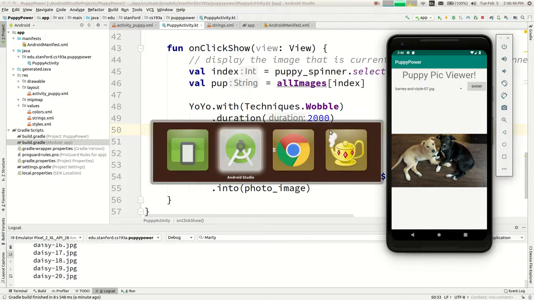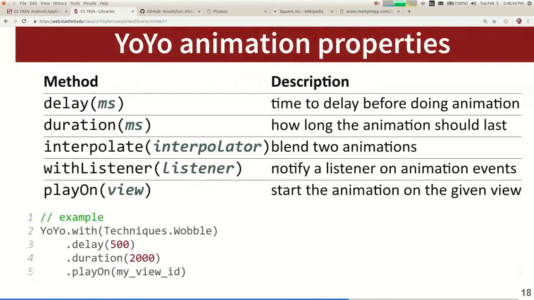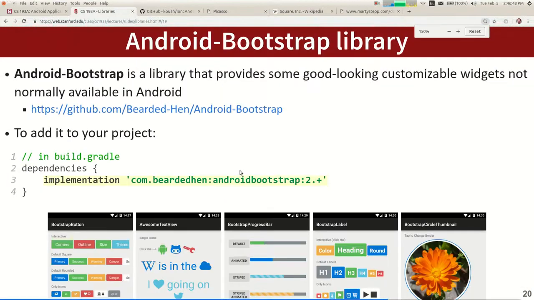I've only got a couple minutes left, but I think I can show you one more thing really fast. I'm done with that animation thing, but that was kind of just for fun. Here's one more real quick. This one's called Android Bootstrap. If you've seen Bootstrap, it's like a web UI library with lots of pretty widgets and colors and thingies that you can do. And somebody ported most of the concepts from that library over to Android.